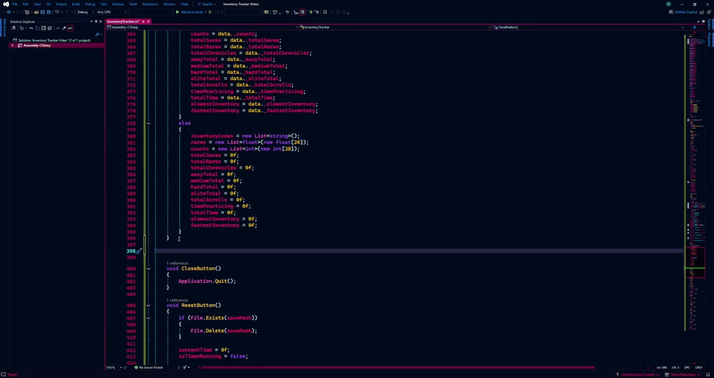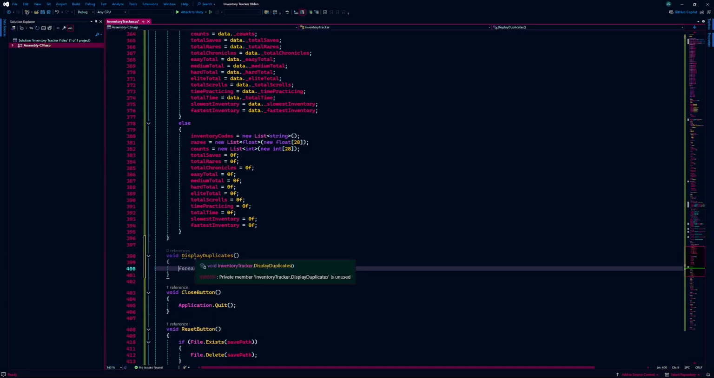So for this method, it'll be void. I'll call it DisplayDuplicates. This method will not only sort through all of our inventory codes and find all the duplicates, it will also update the section on the screen for the duplicates.